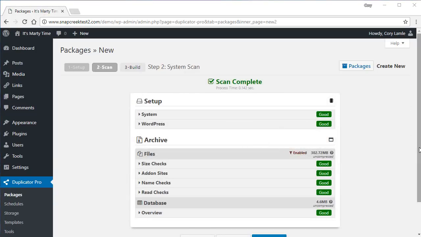So here we are on the System Scan screen. It's step 2 of the Package Wizard. And the scan screen is simply just a quick overview of your system. It gives some stats about what's getting ready to be archived, and it'll provide any notices for possible issues that come up. We'll go ahead and go through each of these really quickly.